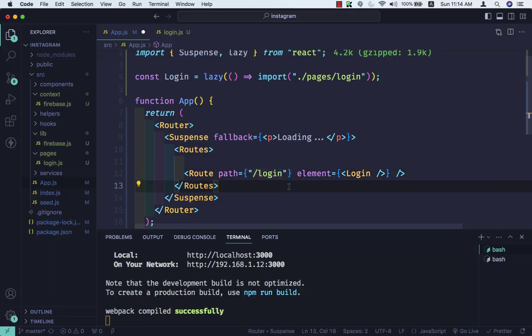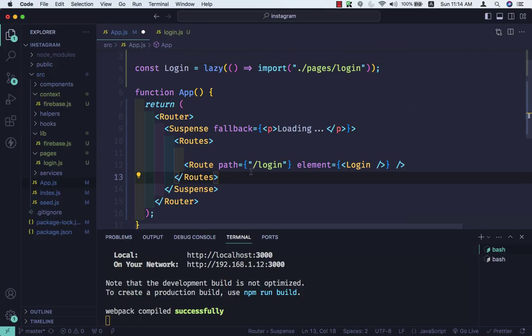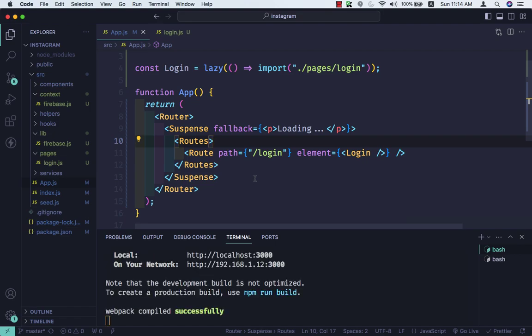Because entering the path manually is not the standard way of doing it. So what we can do is we will create a file and we will define all the pages there, and then we can import it here. So that we will see in the next video.